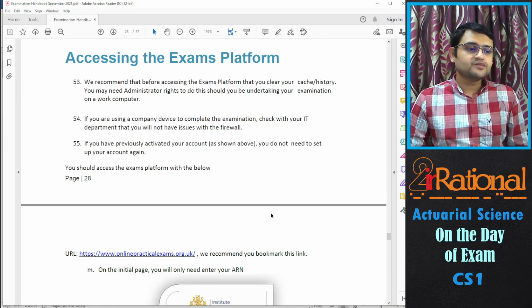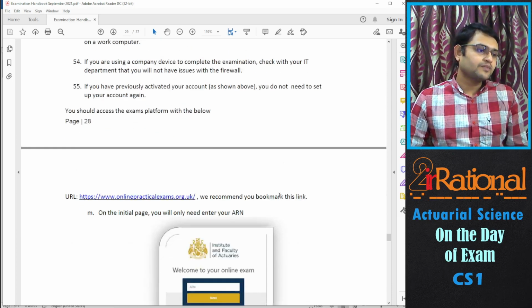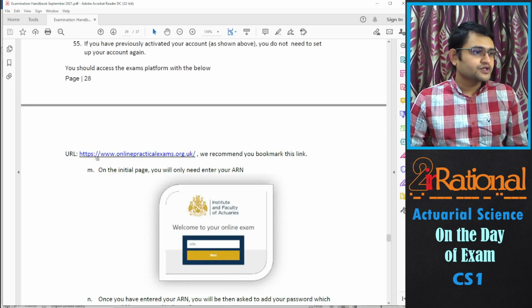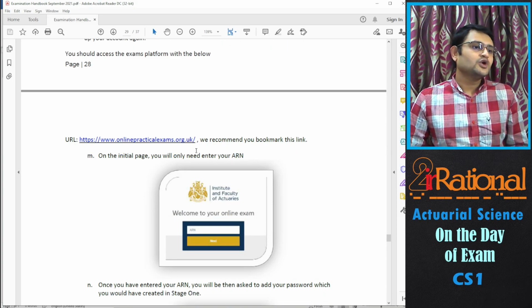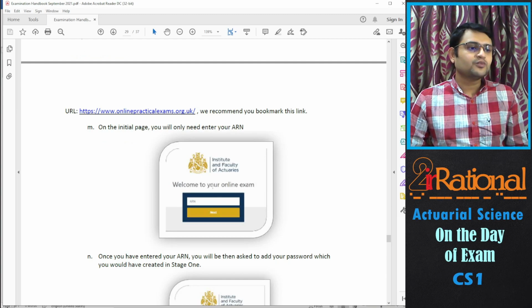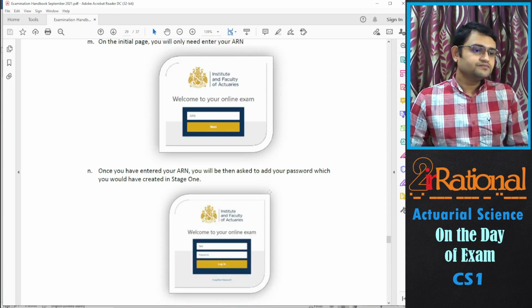On the day of the examination, maybe 15 minutes before the examination, you can log into your exam platform. Okay, so this is the address, onlinepracticalexam.org.uk. Of course, you might have that in your email as well. You will go to this and you will put in your ARN and password that you have already done, because I am hoping that you have already done the exam check.